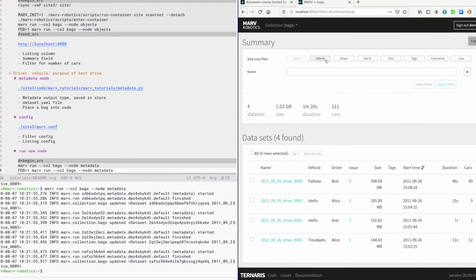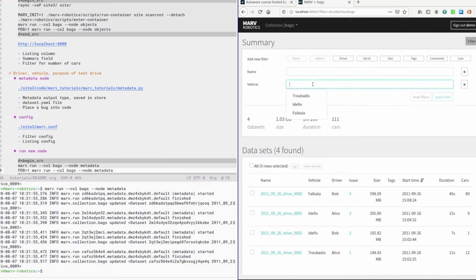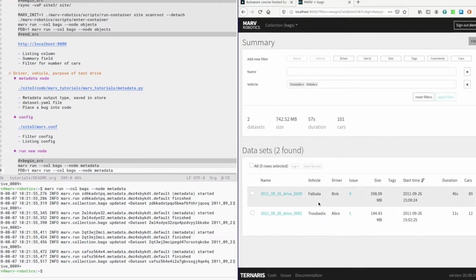For filtering, we can use the vehicle filter. So we want all that was either TrueBotix or Falbala, and we find those two bags where those vehicles were used. That was session 3. Thanks a lot for listening.